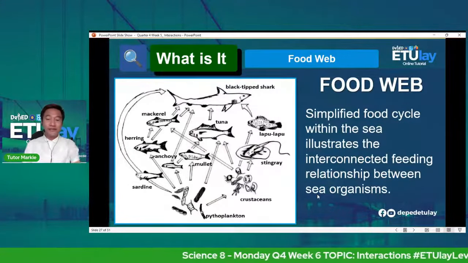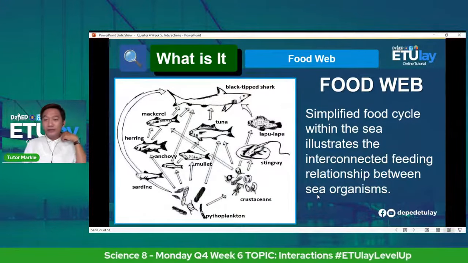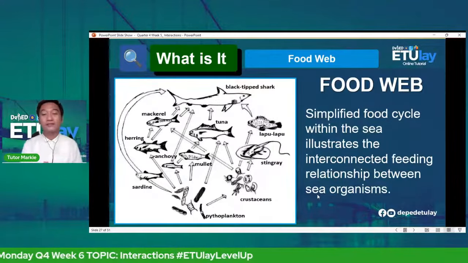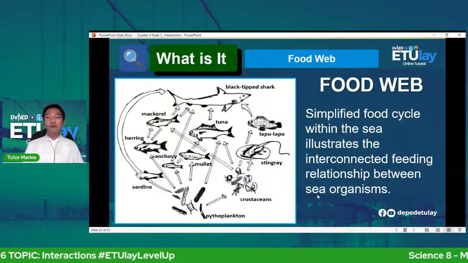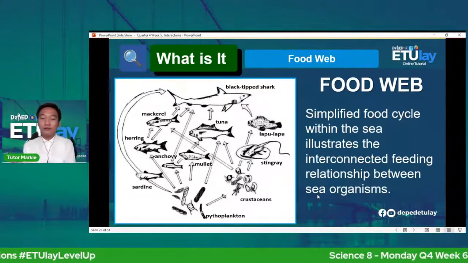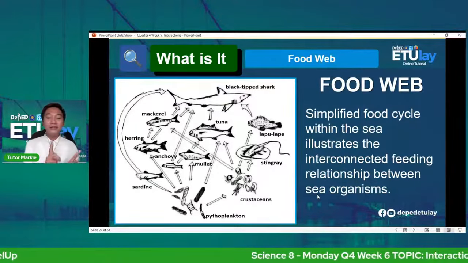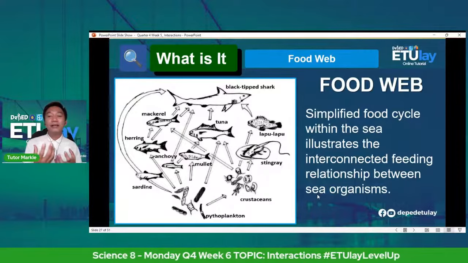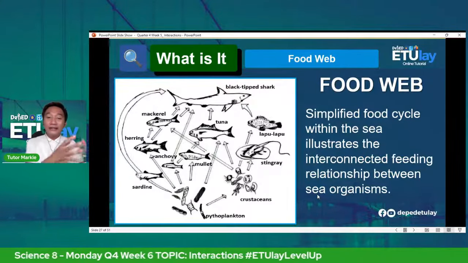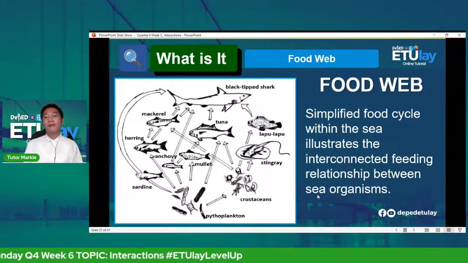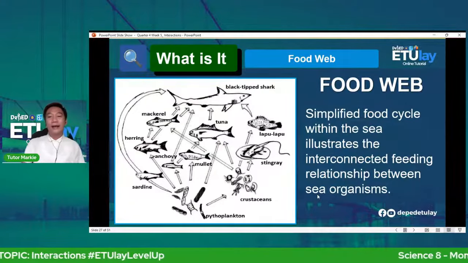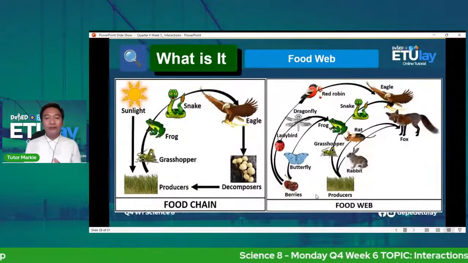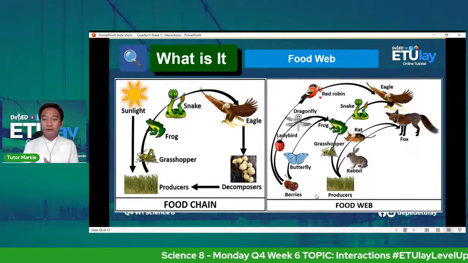So, as we can see here, it illustrates the interconnected feeding relationships between the sea organisms. Just like what I've told you a while ago, there is a producer, there is a consumer, kaya lang, syempre, marami nang involved. Kasi it is a simplified food cycle of different organisms. Kaya lang magkaka-interconnected sila. So just like what I've told you a while ago, the differentiation between the food chain and the food web.